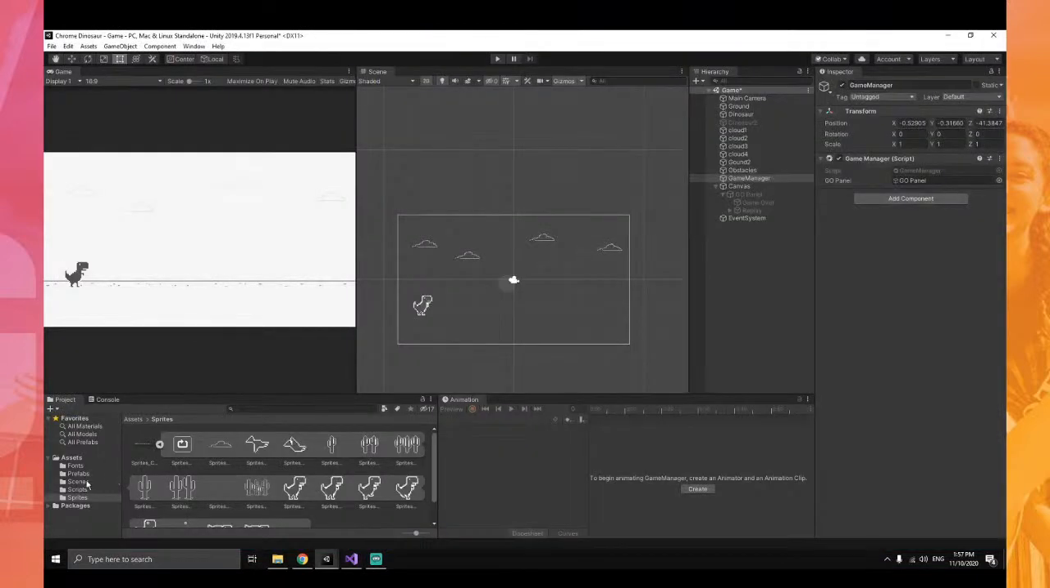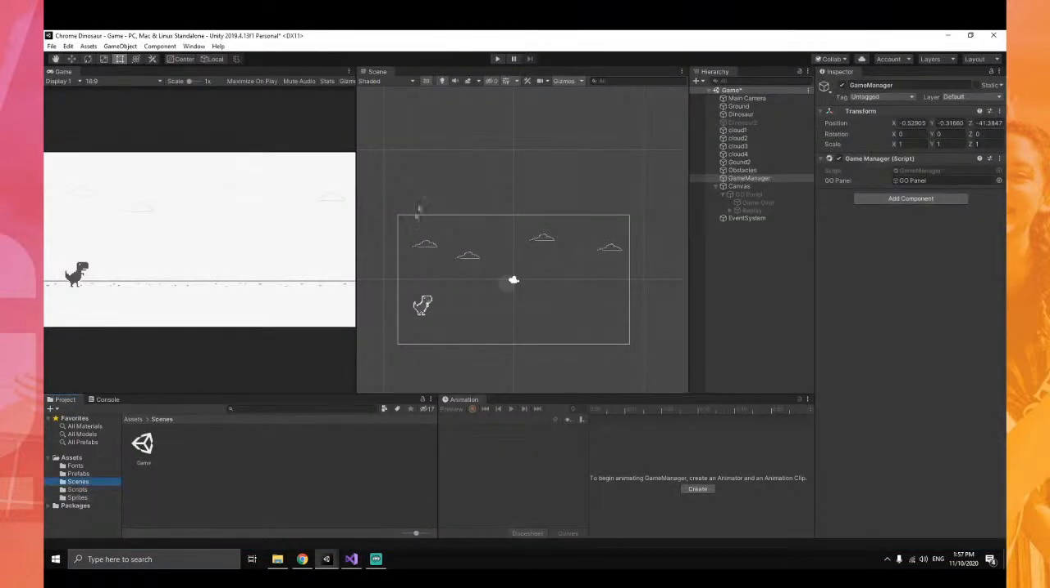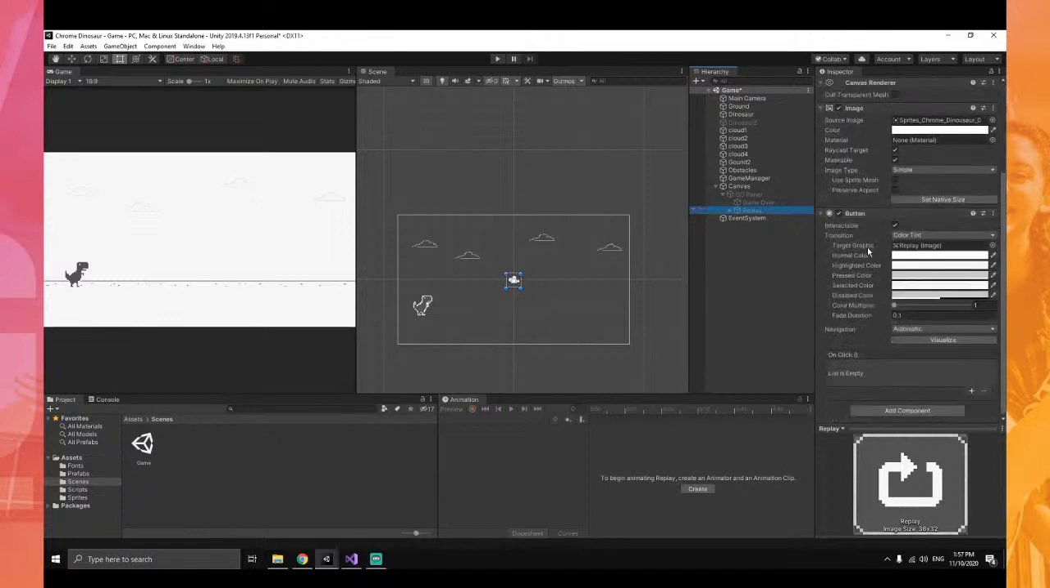And we can see that in the scene folder, we have only one scene, that is this one, and it's called game. Okay, so before playing the game, we have to select the replay object. And we have to go to the button component and add a new method here on the click event. We have to drag the game manager inside the object here, because it is the game manager script that has the restart game method.